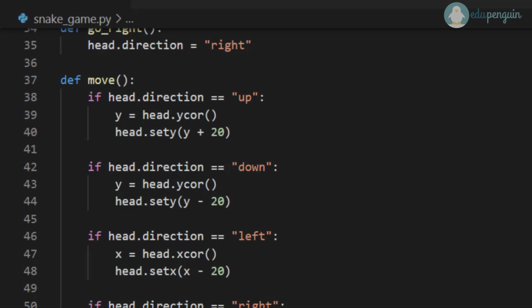So the next thing we need to do is to make it move. So I'm going to make a function for this turtle. I'm going to call those functions. So I make a new function and call it move. That's what I want the turtle to do. And notice everything here is indented. So I'm going to say if head.direction equals up. There are only 4 directions: up, down, left, right.